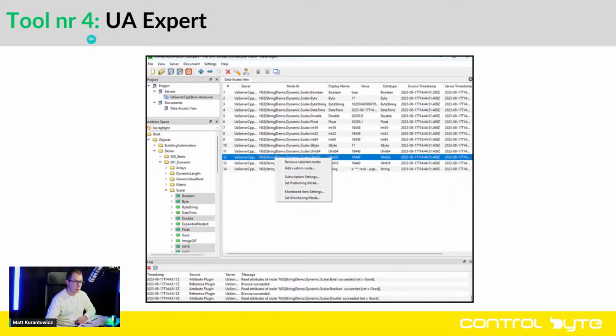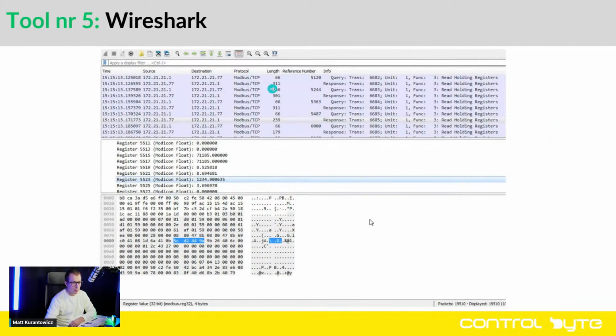And the next tool is UaExpert, but this is a different tool for a different protocol like OPC UA. But for Modbus, you can also use Wireshark. And look at that. You can sniff the data from the Ethernet network, and you can see frames from Modbus TCP. Like here, you can read the frame data, but if you want to use it, firstly, you need to learn about the Modbus frame, the Modbus query, response, etc.